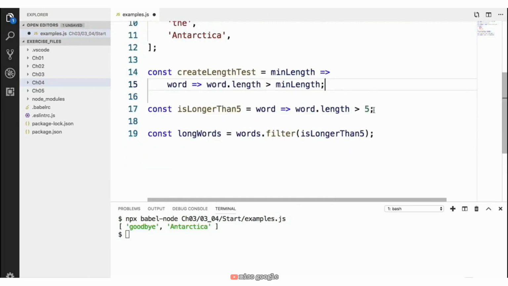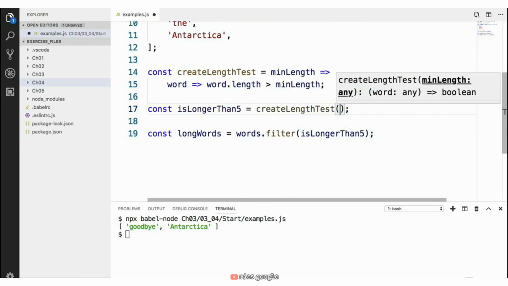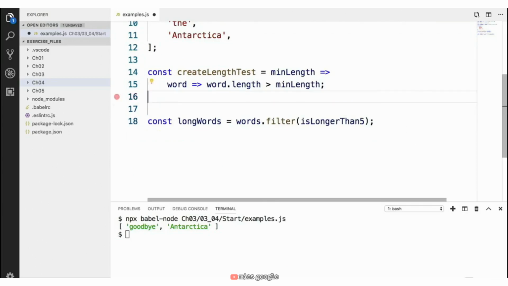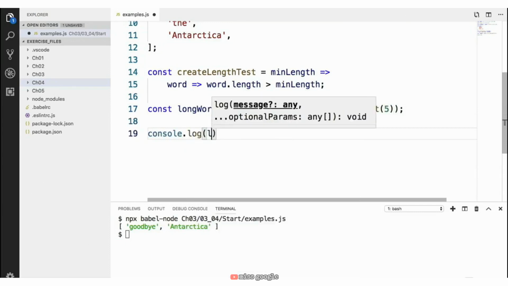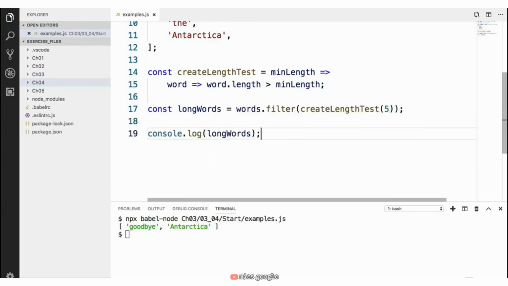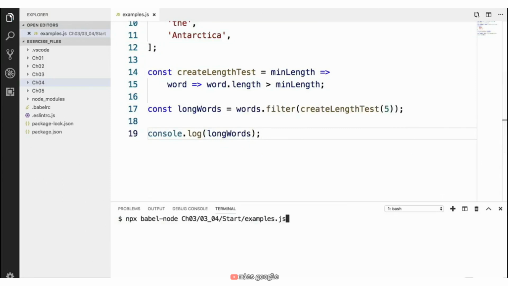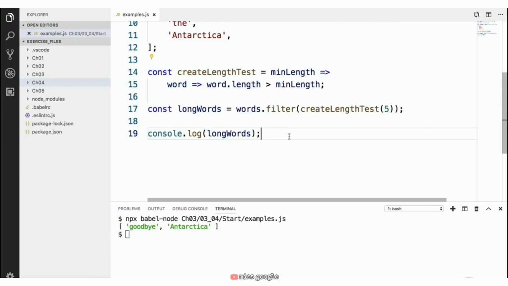And now what we can do is, instead of defining our isLongerThan5 function like this, we can simply say that isLongerThan5 is equal to createLengthTest 5. And we can also simply cut out this middle step here and simply say words.filter createLengthTest 5. And if we do console.log longWords and run our program again, we see that it still behaves in exactly the same way as before. And this here is a very nice functional piece of code.